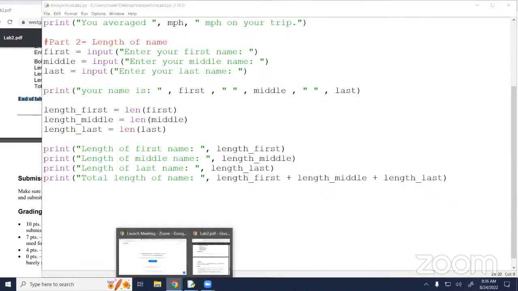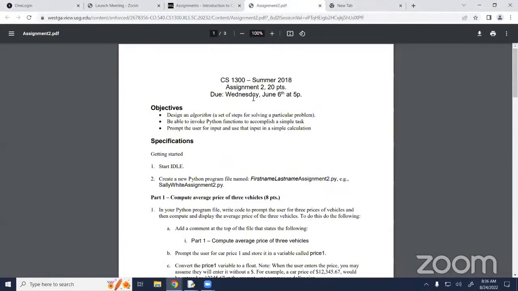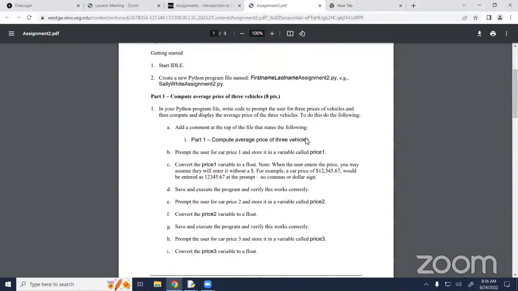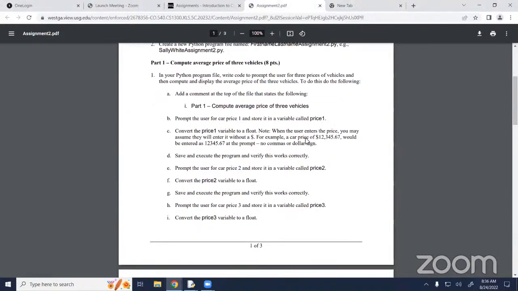I have that other file open somewhere. There it is. So again, ignore the due dates. I obviously missed this week when I updated the files. So this one wants you to compute the average price of 3 vehicles. Everybody know how to get the average of a number? So you're going to add the 3 prices together and then divide by 3. All right, so pretty similar to what we just did in the lab.